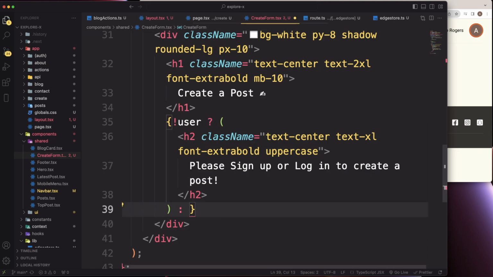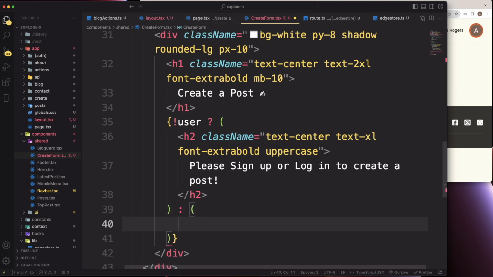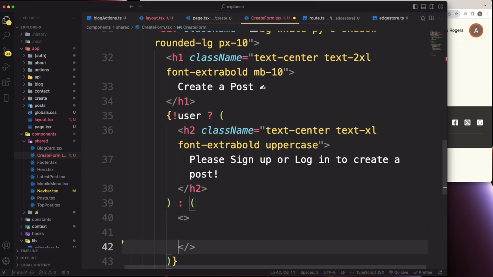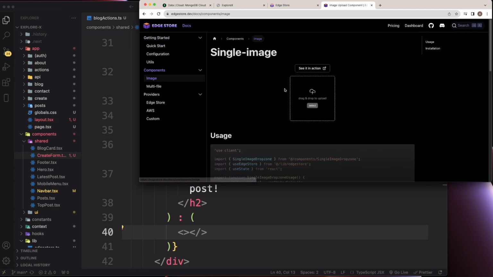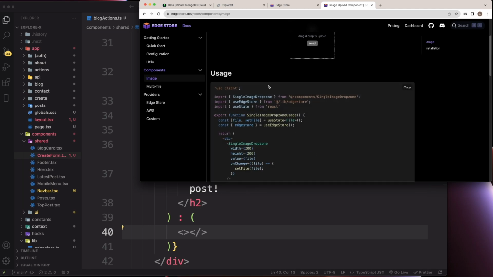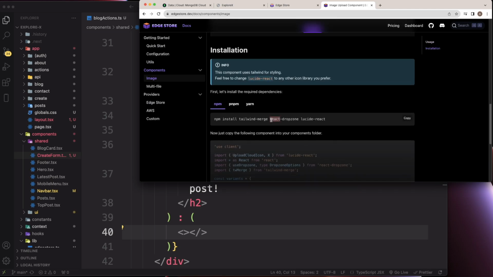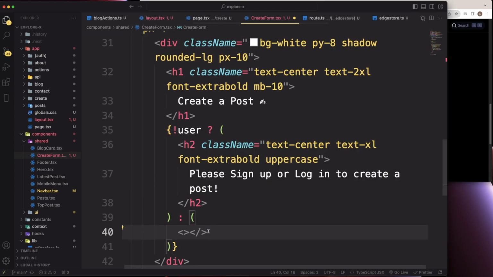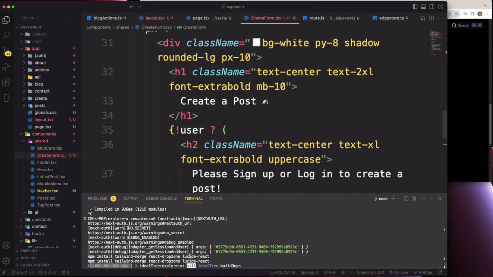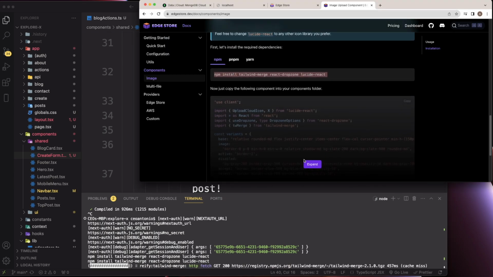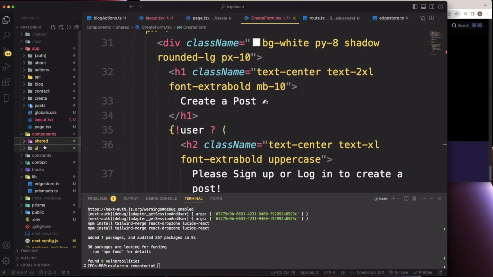So now let's go ahead and write more stuff. We're gonna have a fragment, and then here at the top is where we're gonna have our single image drop zone. So you head over to the docs and then head over to image. They have this single image drop zone here that we want to use. Let's go ahead and install that. You gotta install this package. Oh, okay, there we go. All right, and then we gotta copy over this component here, and we're gonna put this inside of our UI.